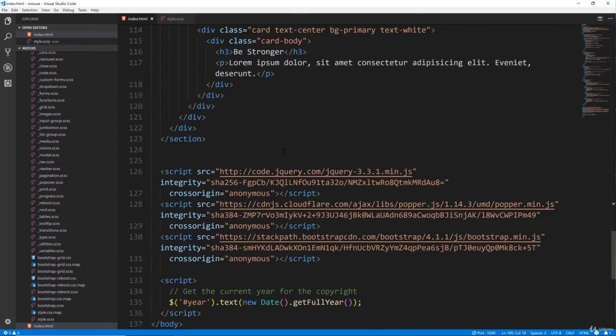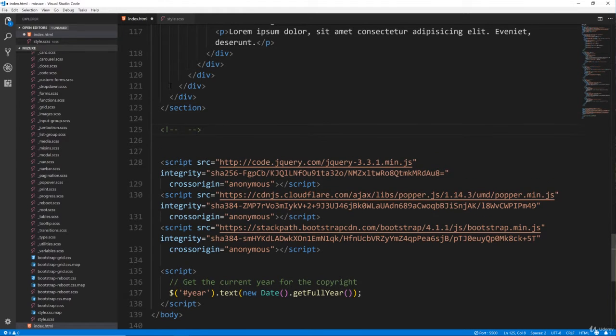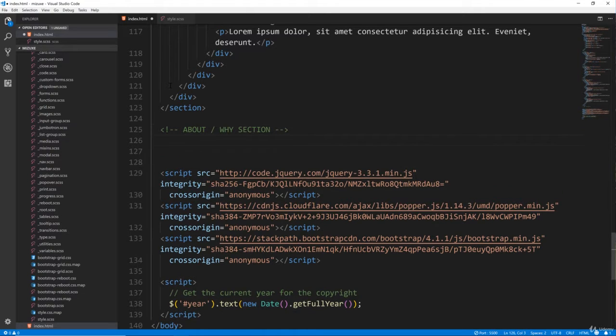We'll go down to the bottom under our last section, and I'm just going to put a comment that says the About/Why section. And it's going to be a section tag with an ID of About. Let's give it a class of py-5, padding on the top and bottom. Let's do text-center, so everything is centered. And let's give it a light background, so bg-light.